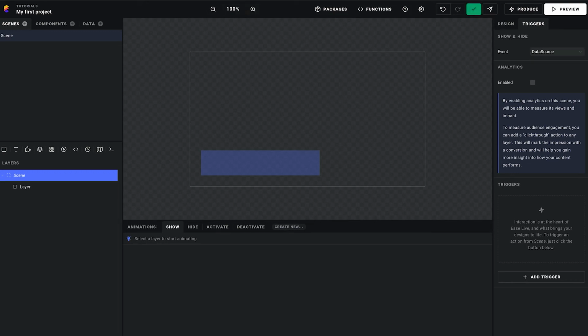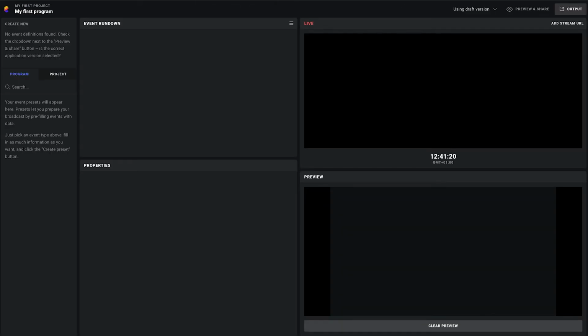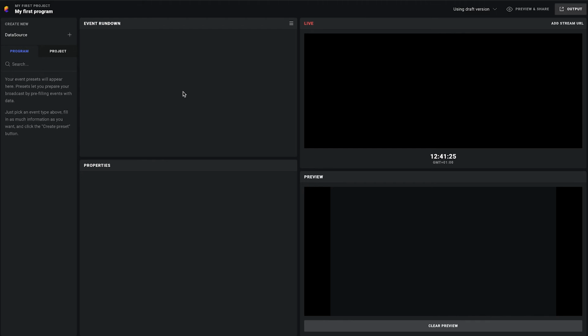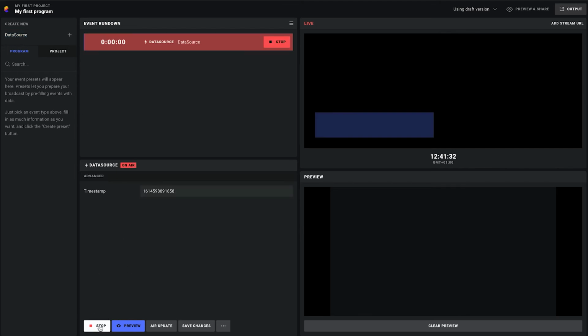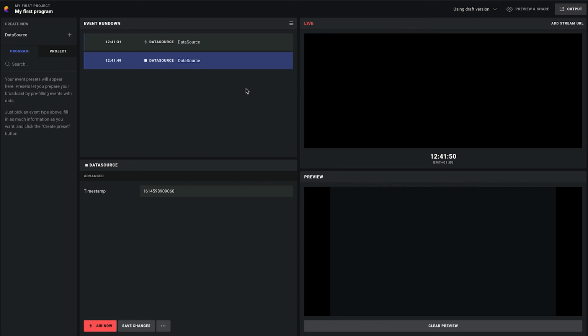And once again, I'm skipping through stuff here, but it just shows you that when we now refresh, we will see it's called data source here. That is the default name for an event, but we'll see that now in our event list over here. And if we click air now, there we go, it goes on air. So that's how quickly you can create stuff. And of course, this was a very, very simple example, but hopefully that gives you a very superficial idea of how things work together here.